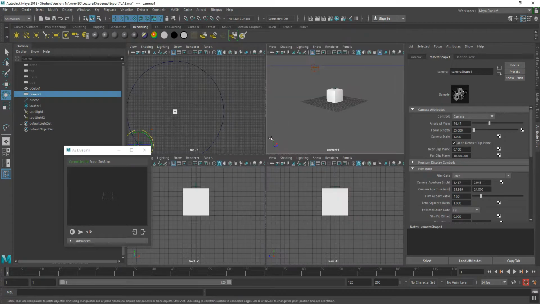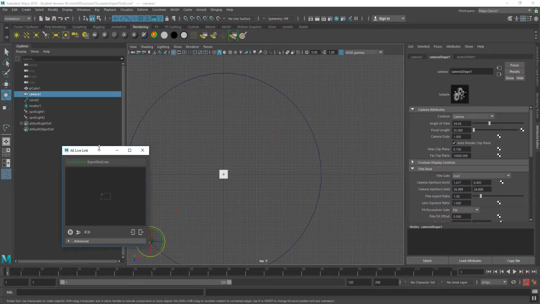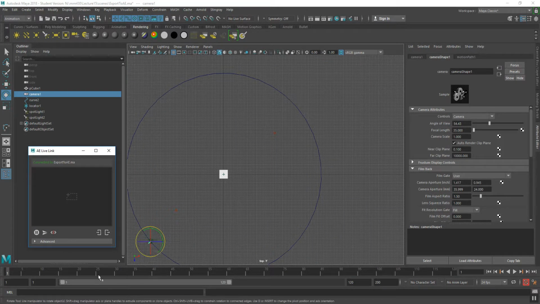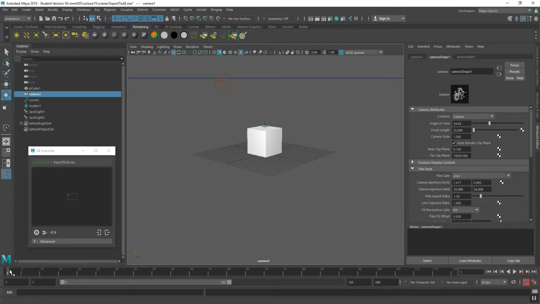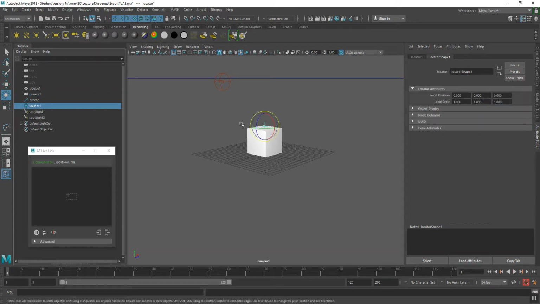Let me actually go to my 4View, and you'll see up here in my top viewport that I do have a camera, and the camera is basically following a path. So I have attached it to a circular path, and it's just rotating around my subject, around the box. So when I scrub the video, you'll notice that the camera is just following that path. And I also have a locator, as you can see right here in the center.